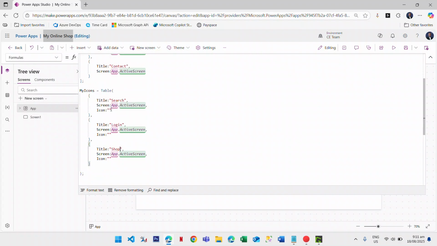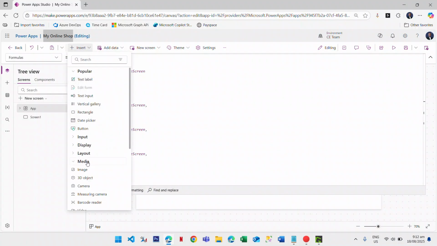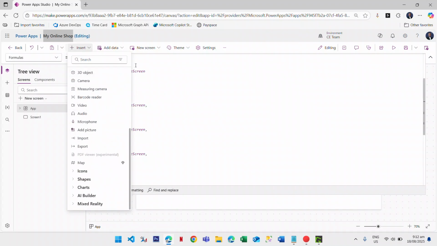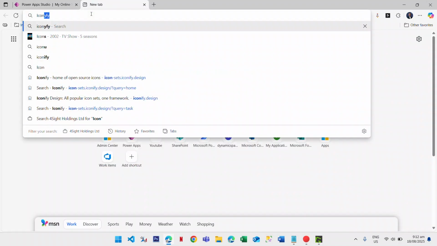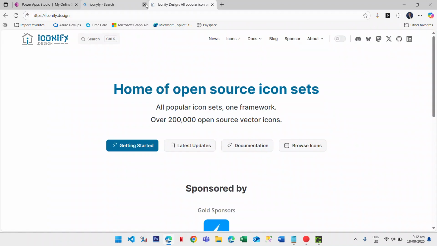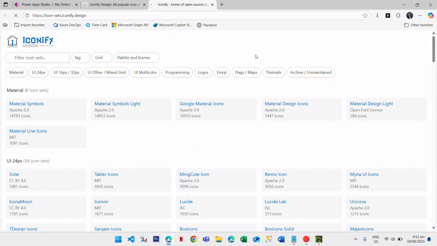Alright, now we need to find the links to these icons. So to find your nice beautiful icons, because in Power Apps we are very limited on icons. So if you go to insert here and then click icons, there are some nice icons here, but they are very limited. So to add our custom icons, we will go ahead, we will type iconify. Alright, just type iconify.design. Then you click icons.